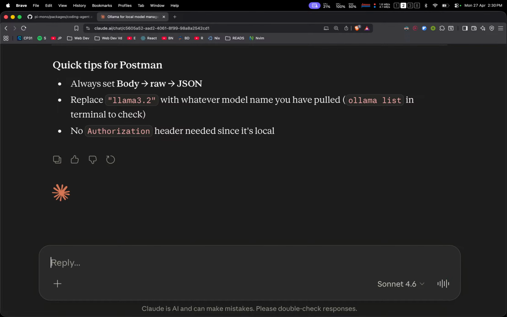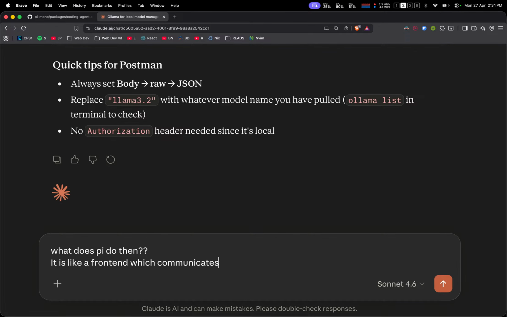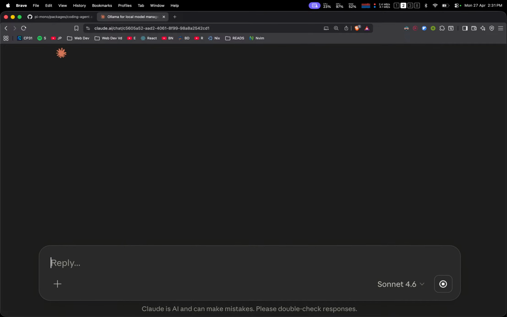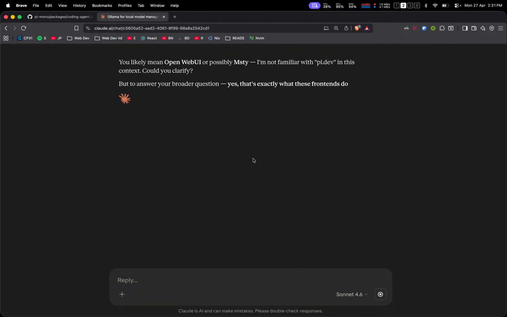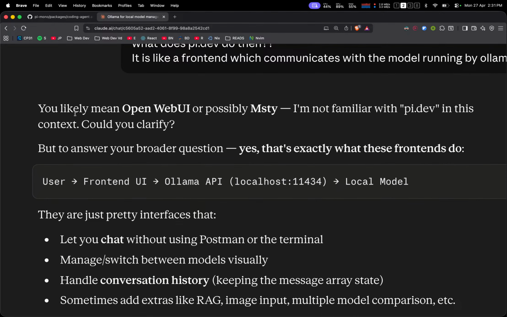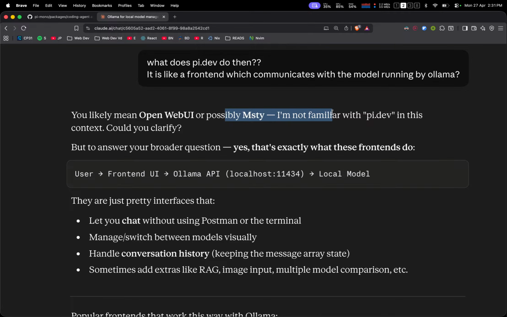Now, what does pi do? It is like a client which communicates with the model running by Ollama. And what is pi.dev? This is actually pretty smooth now. Okay, you likely mean Open Web UI or possibly Mistral. The model has no idea what is pi.dev.